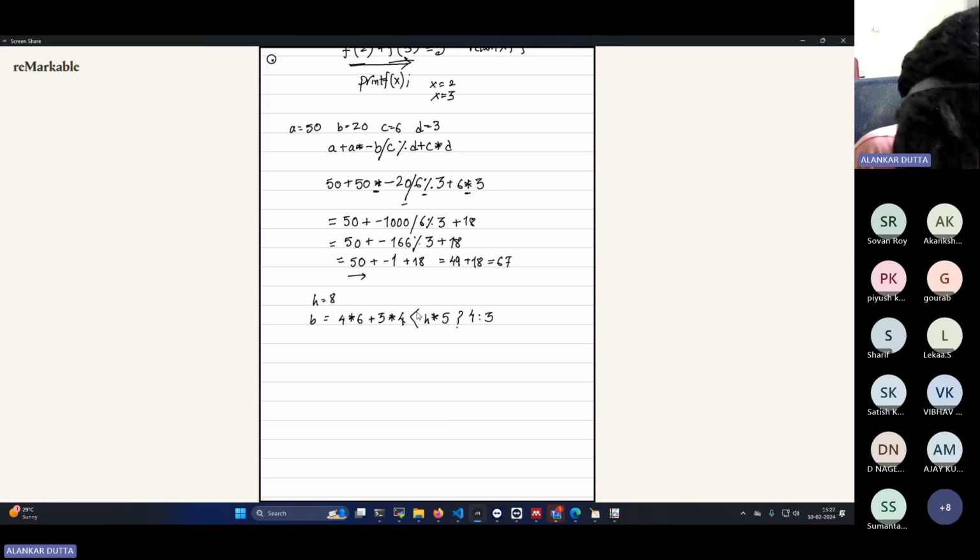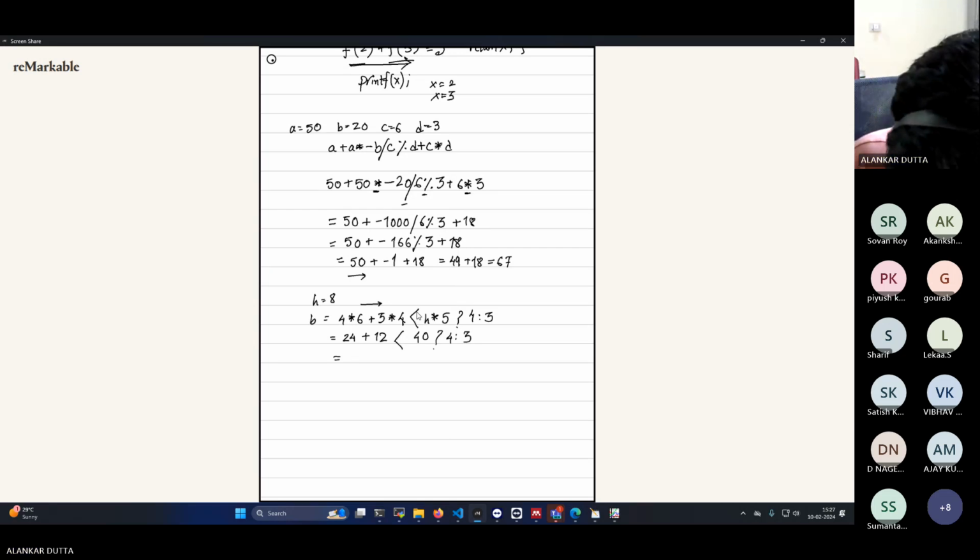So let's evaluate this. This is going to give you 24, right? Now we are going from left to right. So now this is going to give you 12, and this is less than. So we'll again do this multiplication. h we know is 8, so this is 40, and this is question mark 4, 3, right? So now we are going to do an addition in here, so we do this addition in here, and let's see.